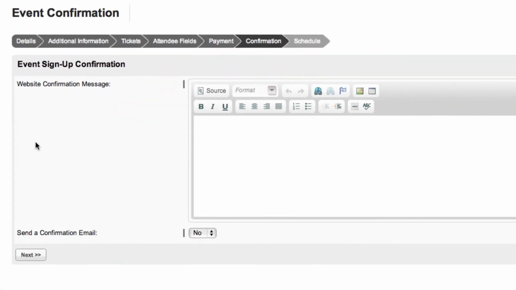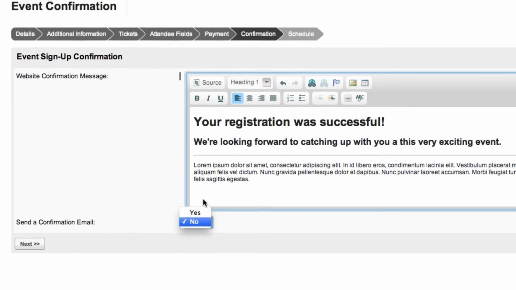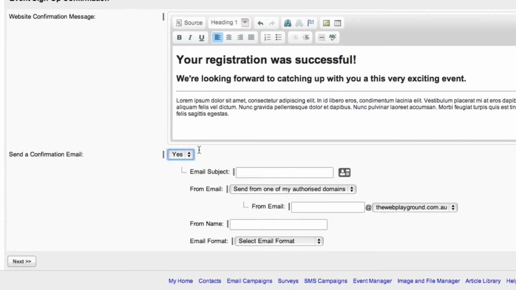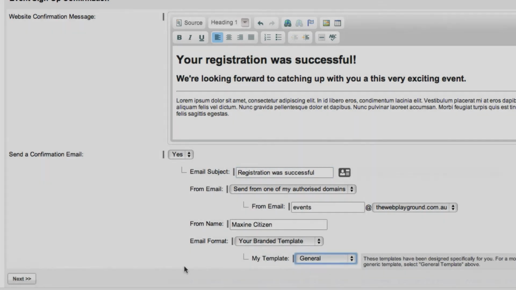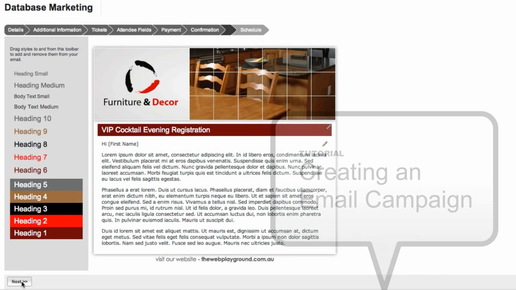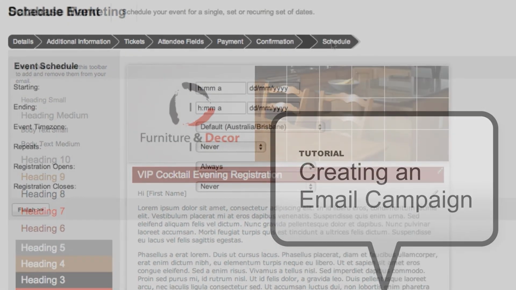After someone purchases your tickets, you can show them a website confirmation message that will appear after the screen refreshes. You can also send them a confirmation email by selecting Yes here, filling in the details, and then clicking Next. For more details on how to create and edit this email, view our video tutorial on creating an email campaign.